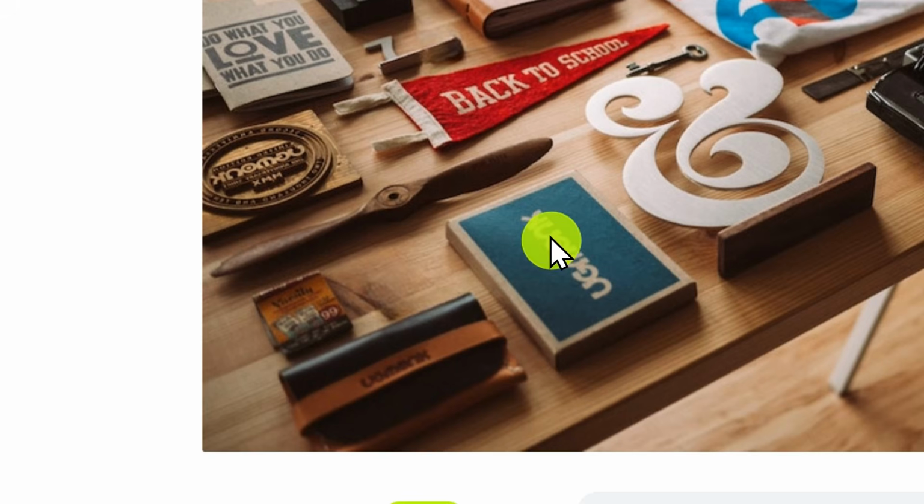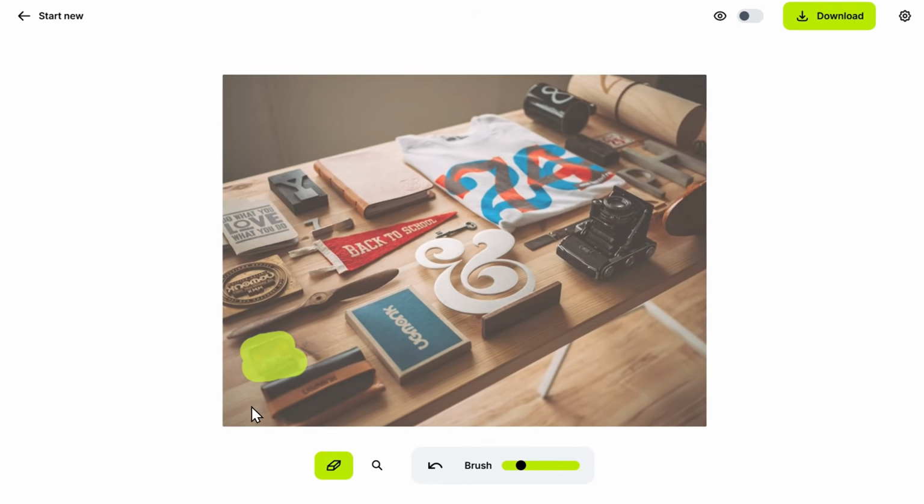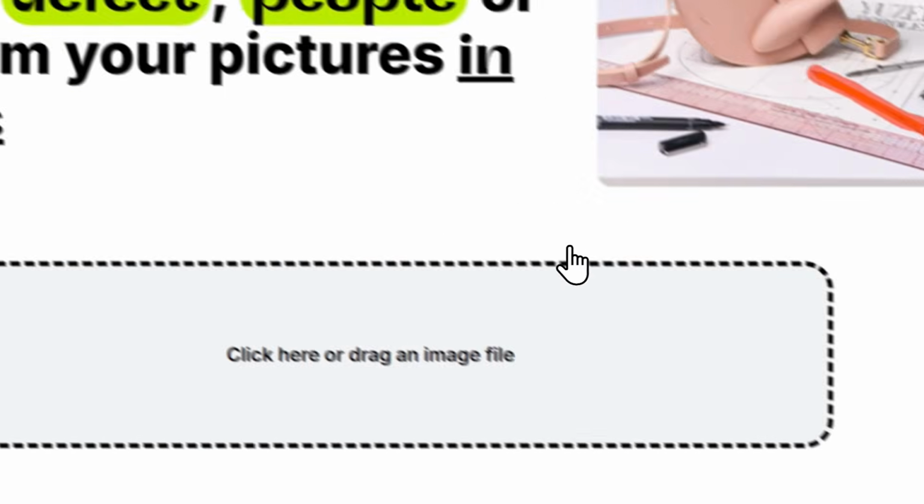A useful feature visible in the editor is the zoom functionality. This allows you to zoom into specific areas of your image and work on smaller details more accurately. If you're removing something tiny like a blemish, a wire, or a small background object, being able to zoom in is a huge advantage.